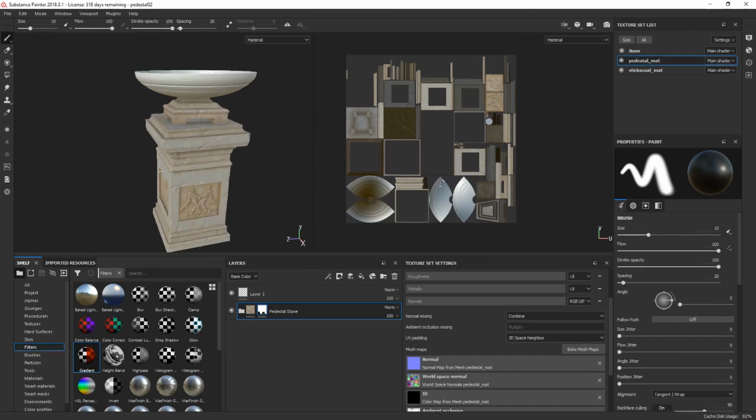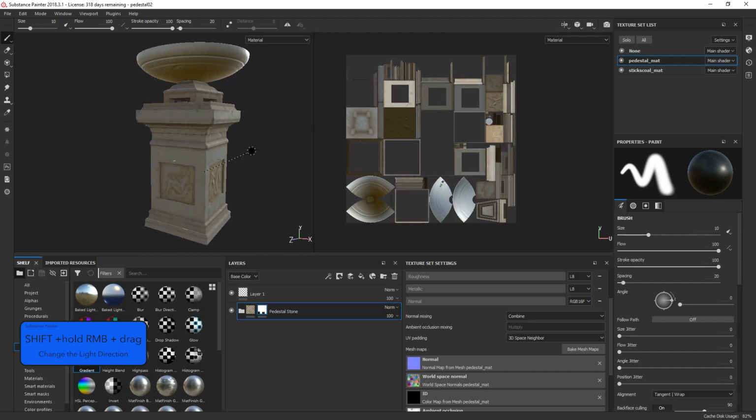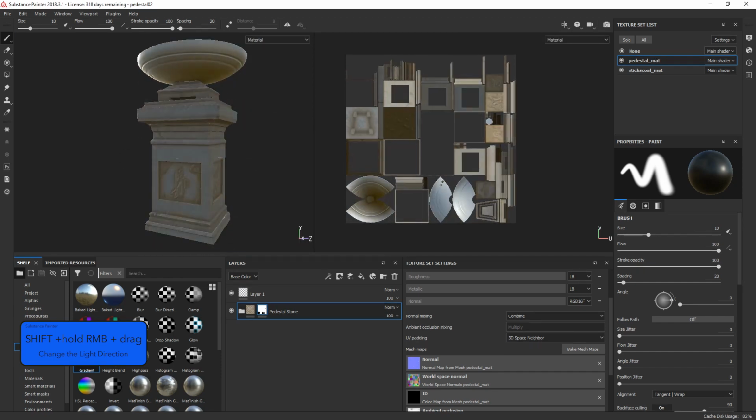By the way, one small tip for previewing your geometry: when holding down Shift and dragging right mouse button, you can change the direction of the light.